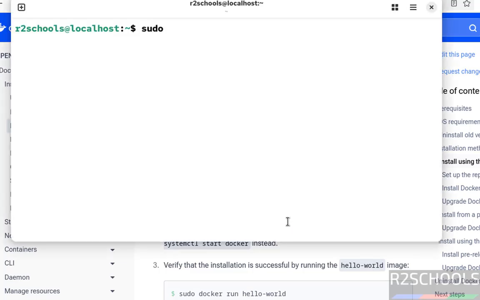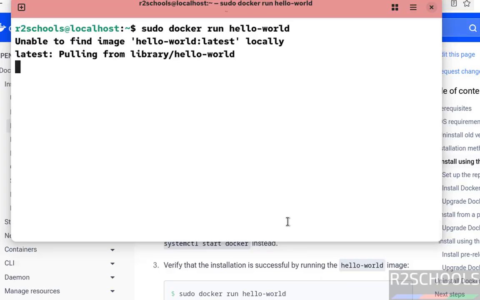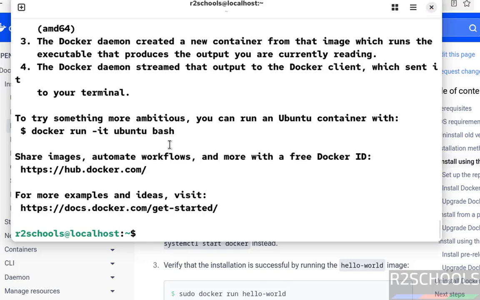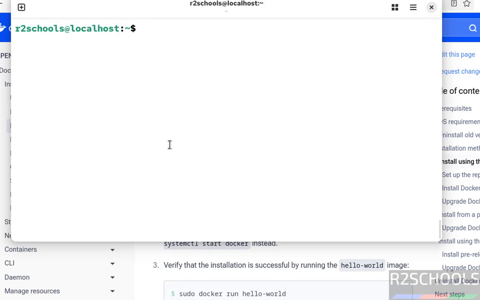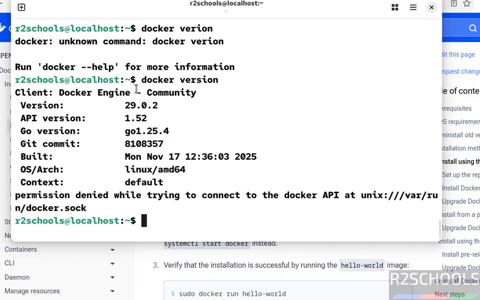Sudo Docker run hello world. See, we have successfully executed. Okay, so Control A. Now verify the version of the Docker. Docker version. See, we have installed 29.